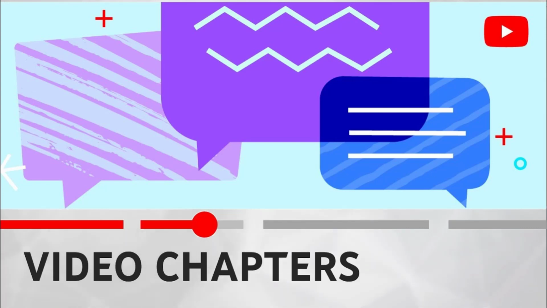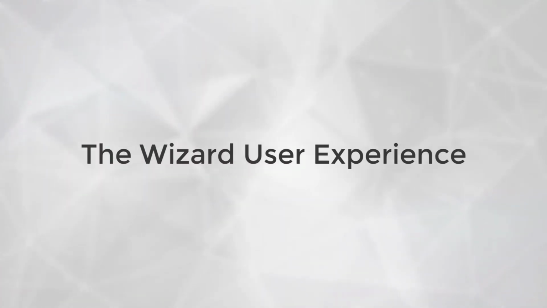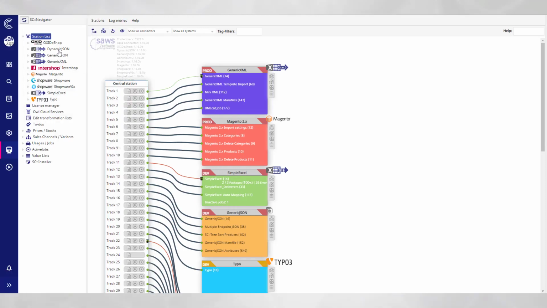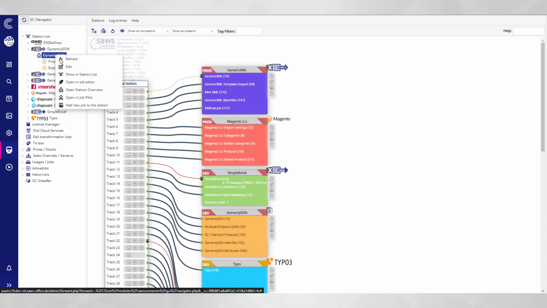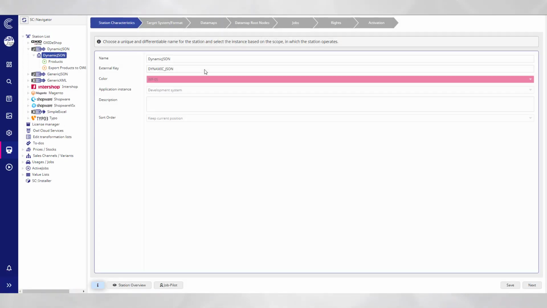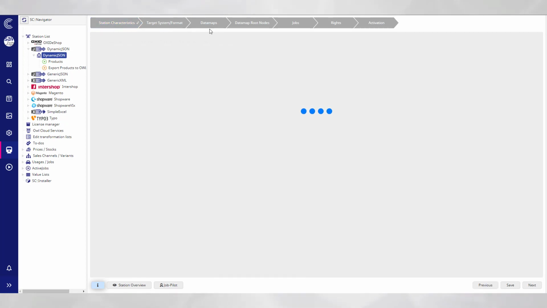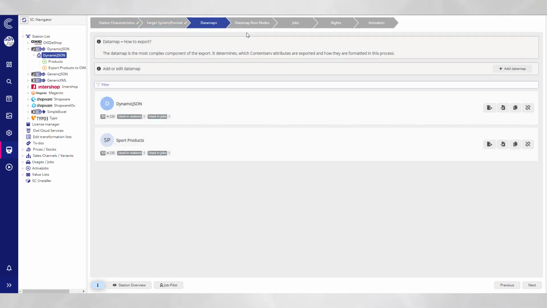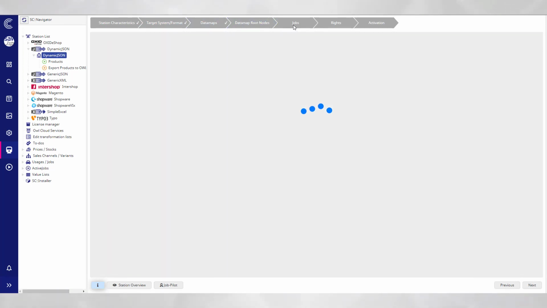So let's get started. The wizard user experience. In the last feature version, we introduced the redesign of the user interface into a wizard-like structure. Thanks to your feedback, we have been able to develop several improvements and requested shortcuts for more experienced users.